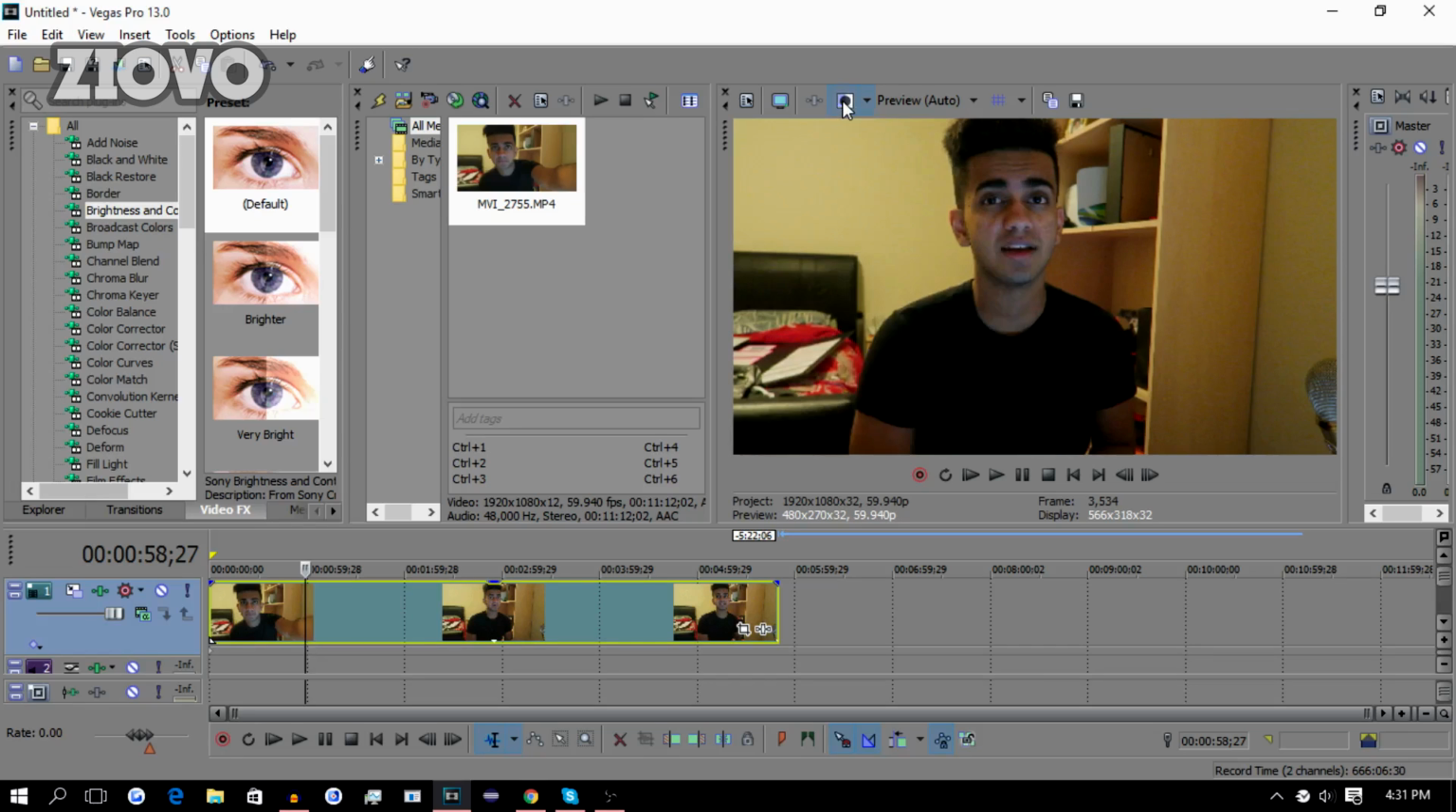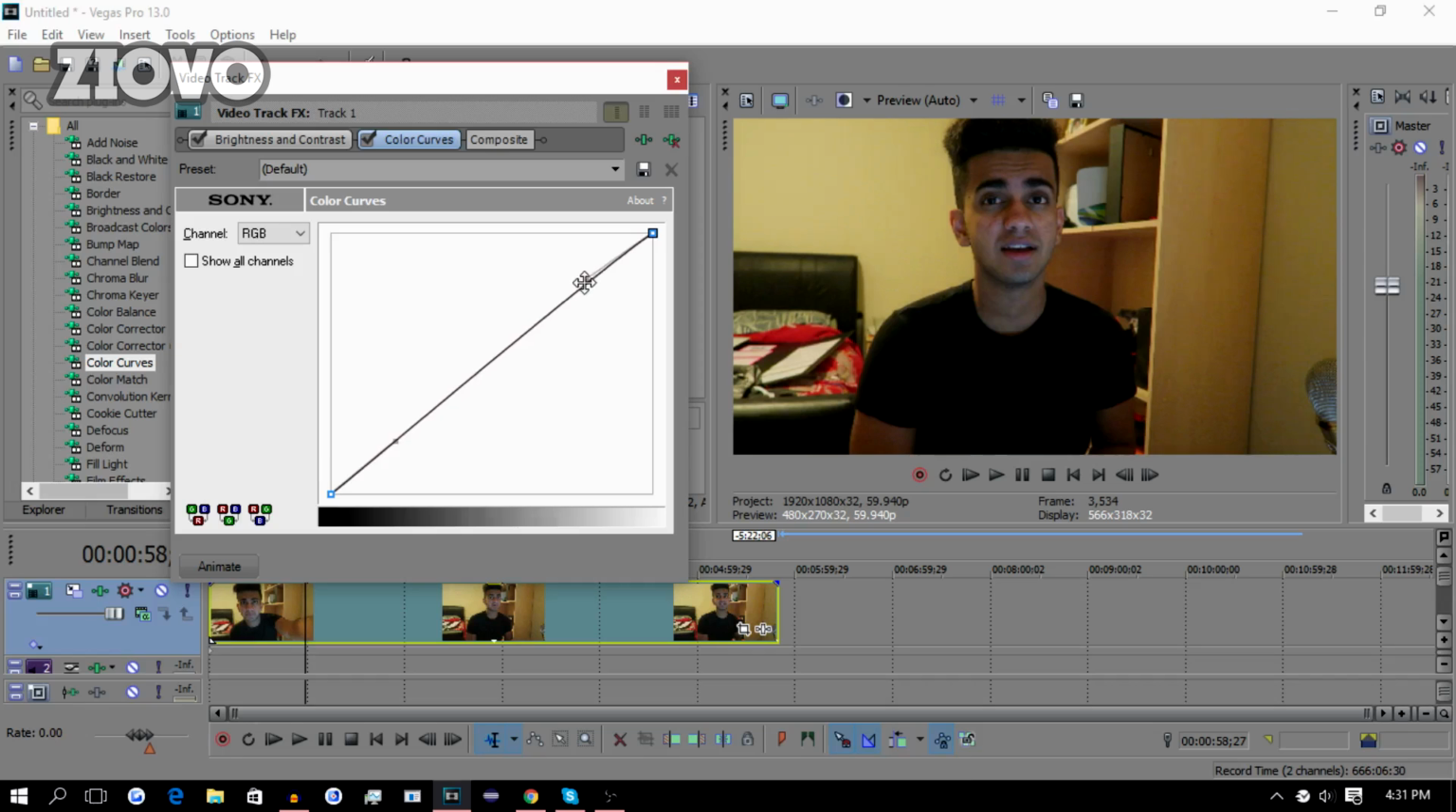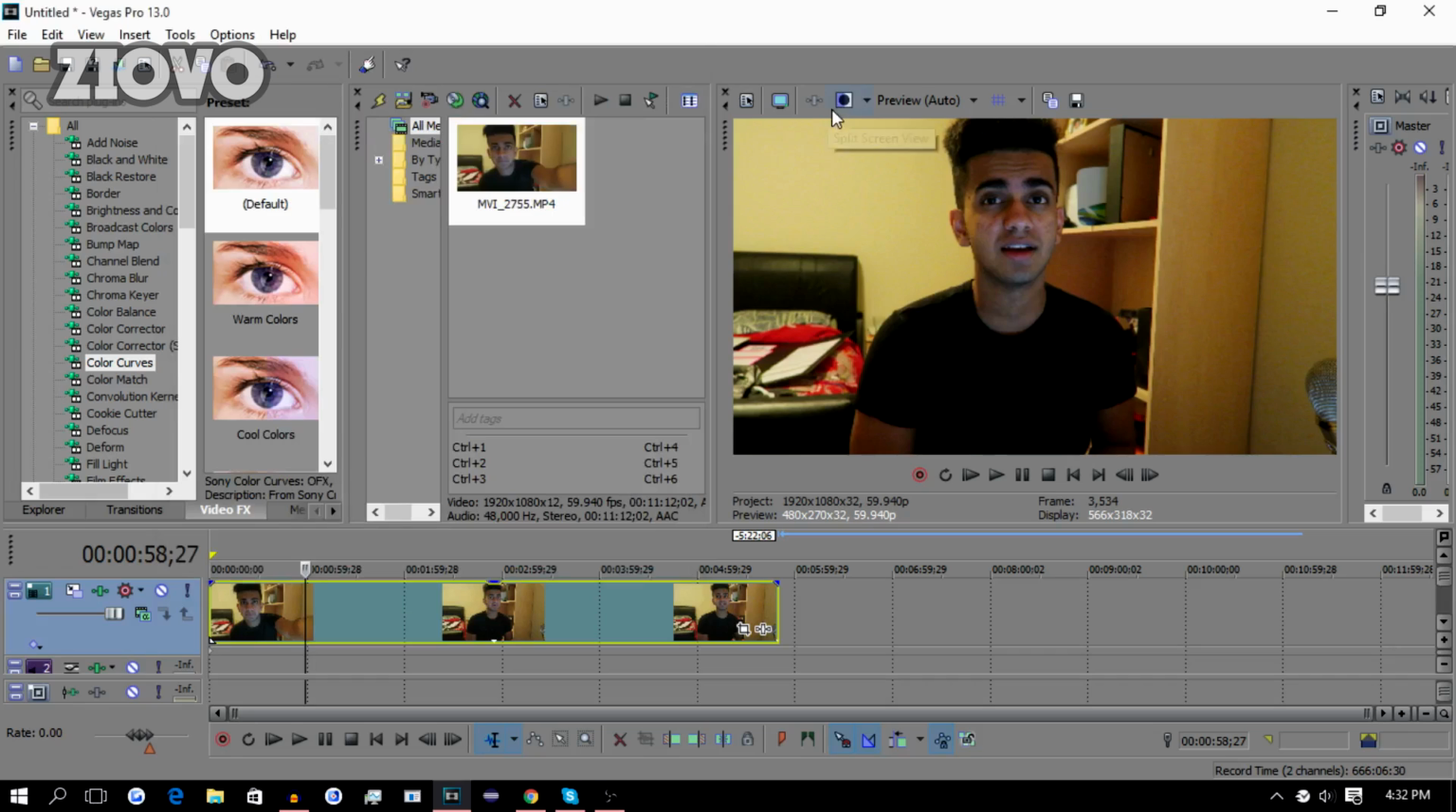Now the next tool I do is I go ahead and add the color curves tool. So I'm going to drag that onto the track, and then I move the top curve a little bit higher and the bottom curve a little bit lower, like so. Not as much, and then I close that out, and once again we can compare, and things look a lot better. Everything looks a lot sharper and it looks more proper in my opinion.